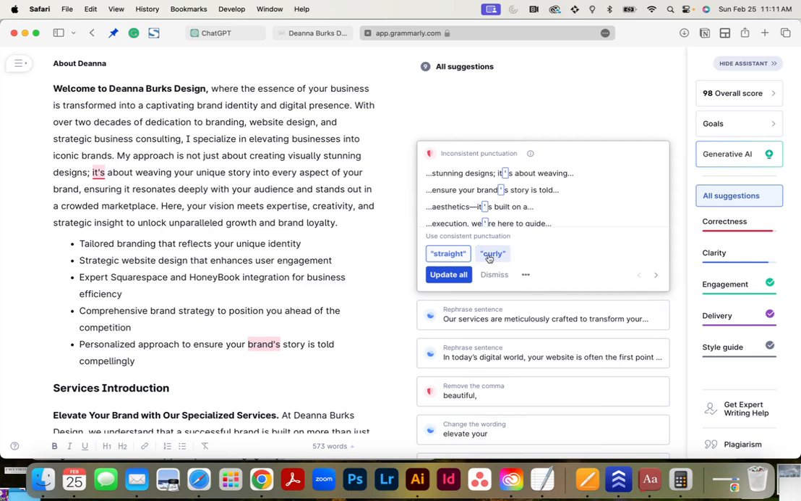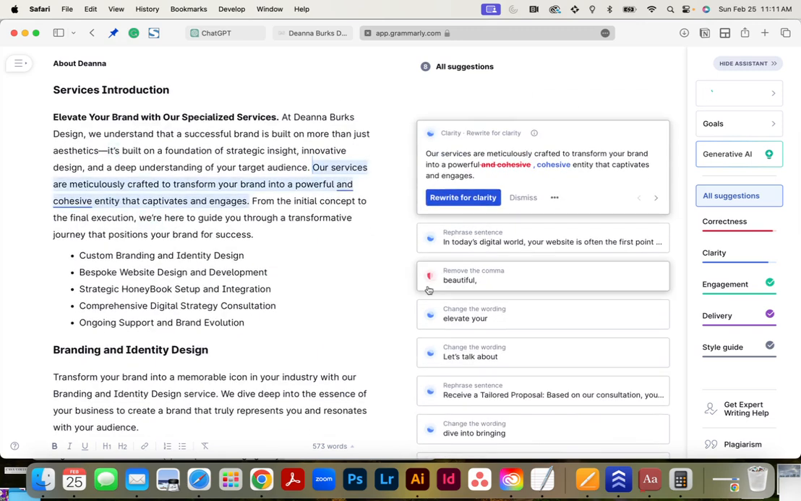So this is a huge pet peeve of mine. I cannot stand when someone uses straight and not curly quotation marks when they're writing. Curly ones are used in writing, straight ones are used for measurement. Okay, so this is a great example right here.